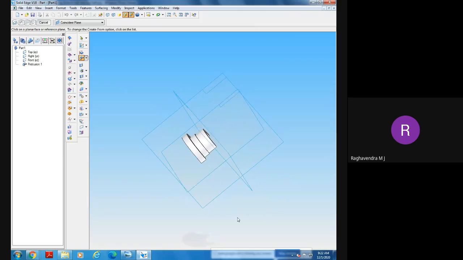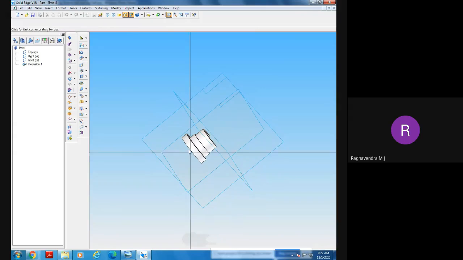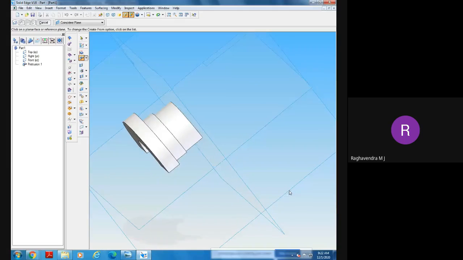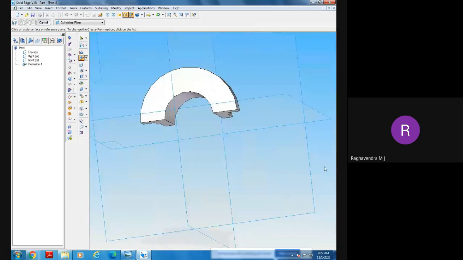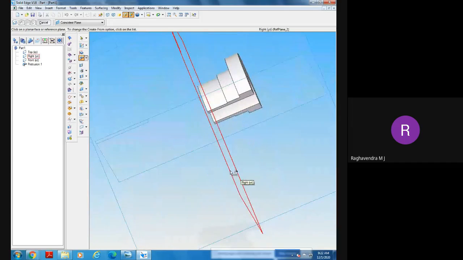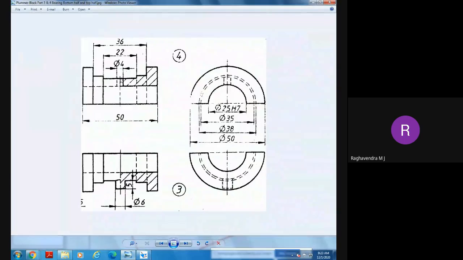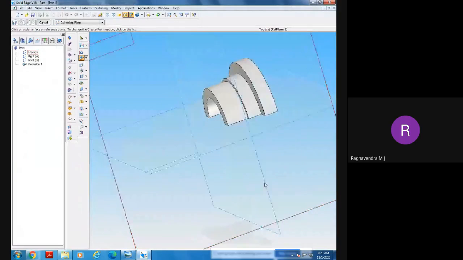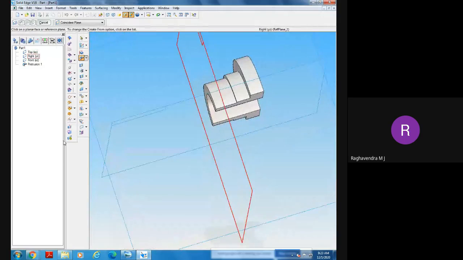So now we can see only one side portion we have created. This side portion only we have created. So now the other portion we can just mirror image.